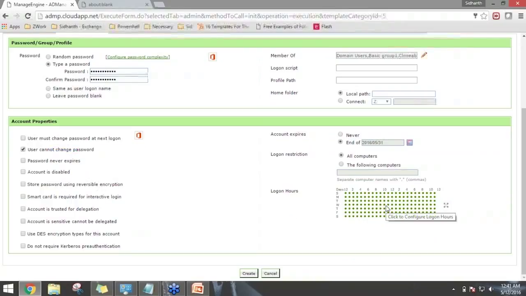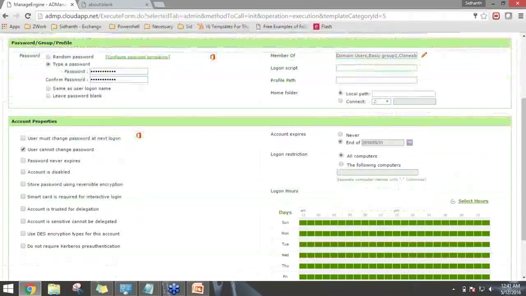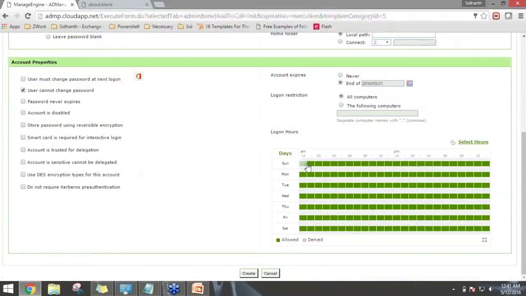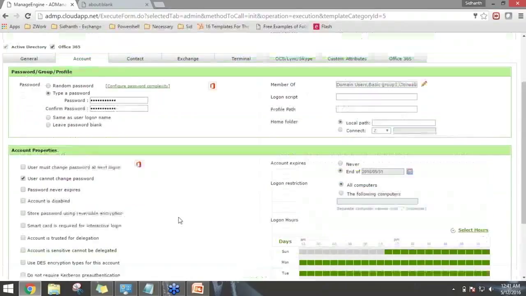And you can also define the logon hours for this contractor too. For Steve, I am going to ensure he should not be able to log in on Sunday over here. Sunday maybe from, possibly from 1 to 10. So I can define the logon hours for this account over here.